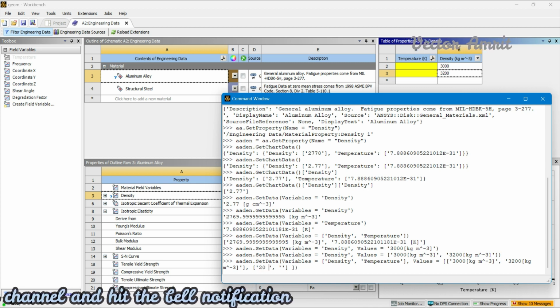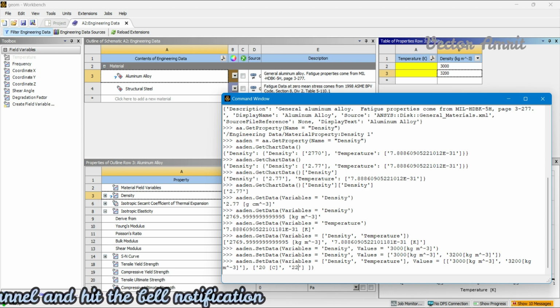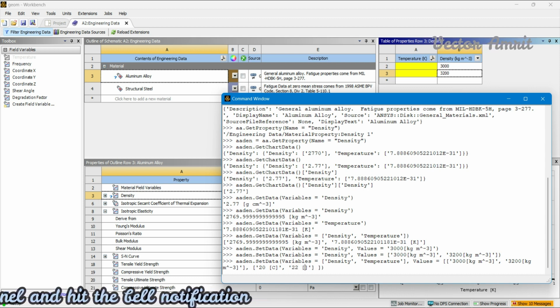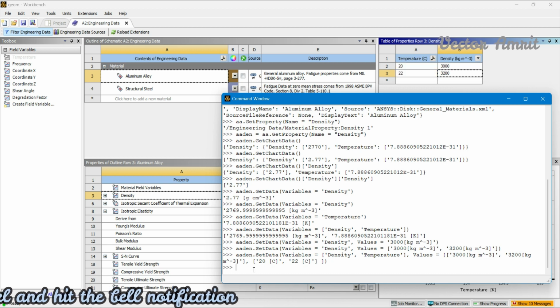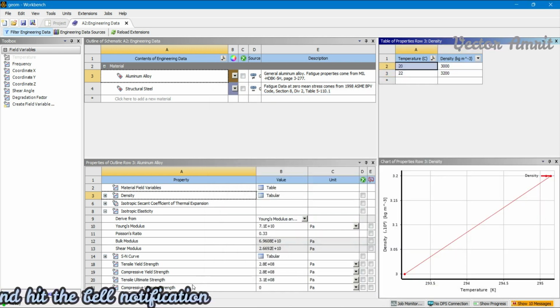Here I have to type 20, then unit will be in bracket centigrade, then another will be 22, then unit will be centigrade. So if I do that, probably I will get 20 degrees centigrade, 22, 3000, 3000. So this got updated.